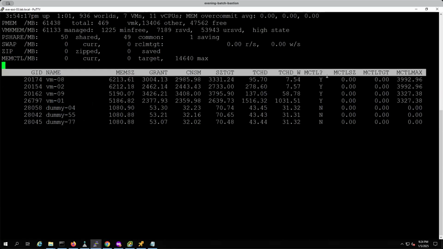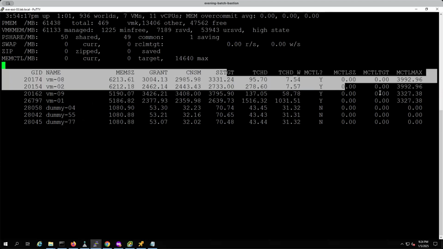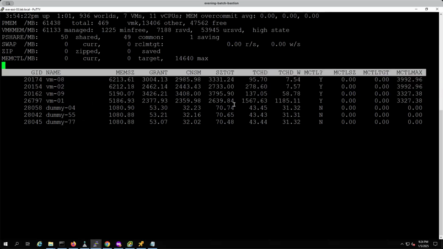and now you see over here whether the ballooning is happening or not, and what is the maximum size for the ballooning that can happen. So it will give you all those details over here. So this is a way you can figure out what the memctl target is, what the max is, is it happening, is the VMware tools installed or not. Here it says yes for these machines, and here it says no, because the VMware tools are not installed, and if the VMware tools are not installed, the ballooning cannot work. So this is how you will see it.